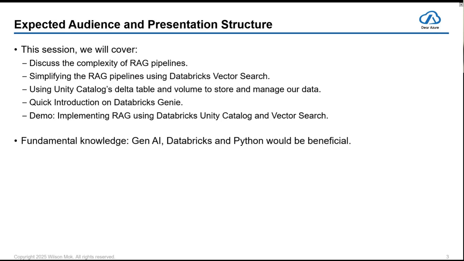Then we're going to discuss how we can utilize the delta tables and volume to store and manage our data. Since Unity Catalog has been released, that's a key functionality for us to be able to manage our data effectively, especially as we are diving into RAG or any AI use cases that we have.